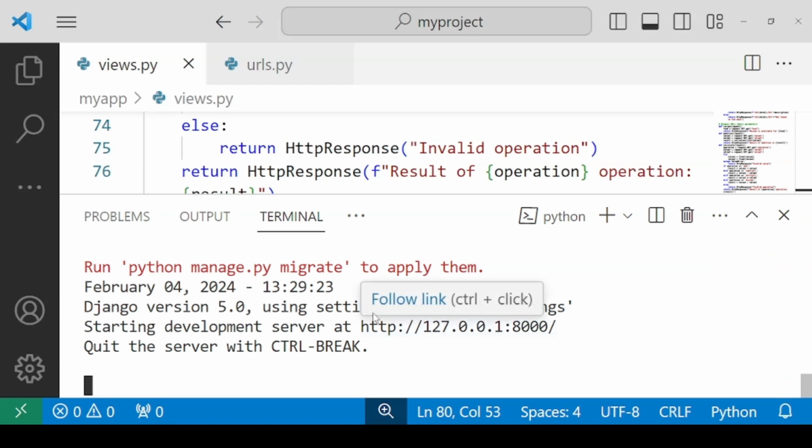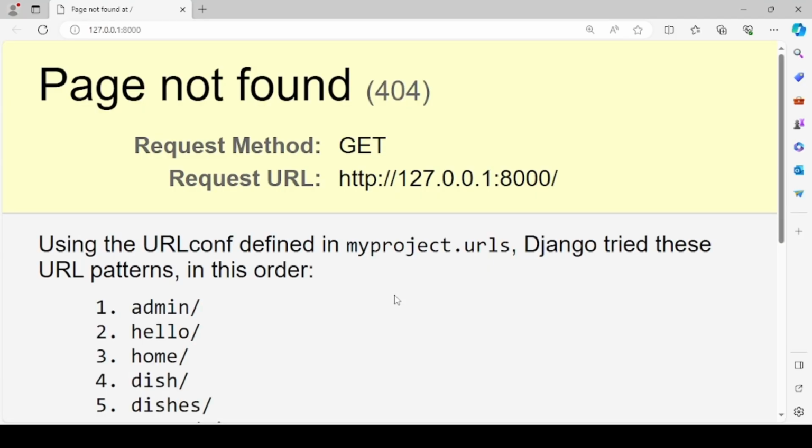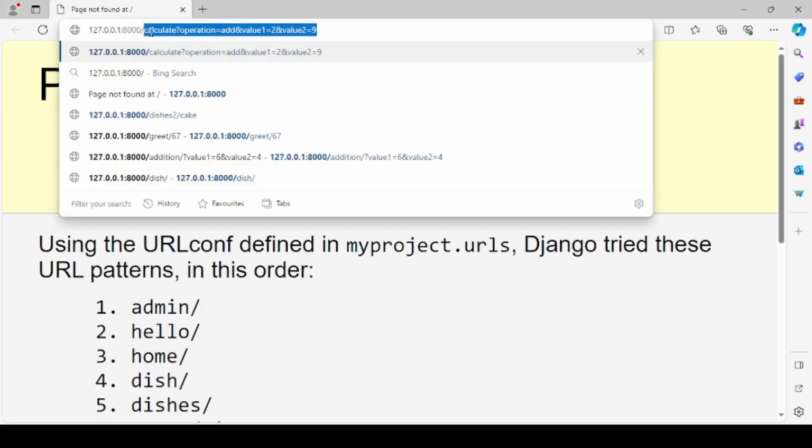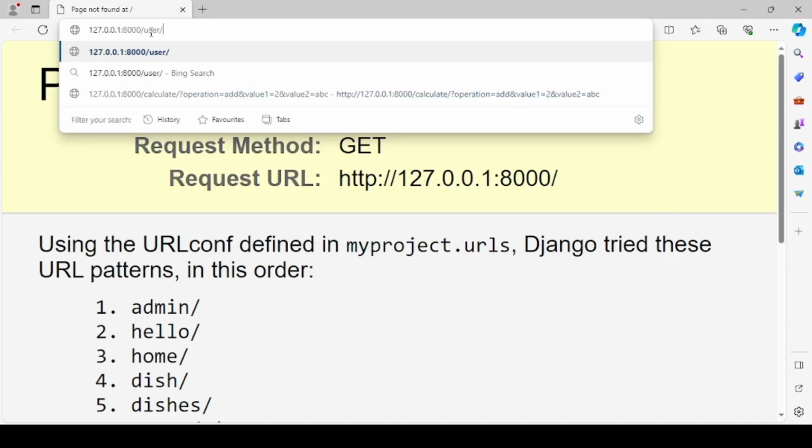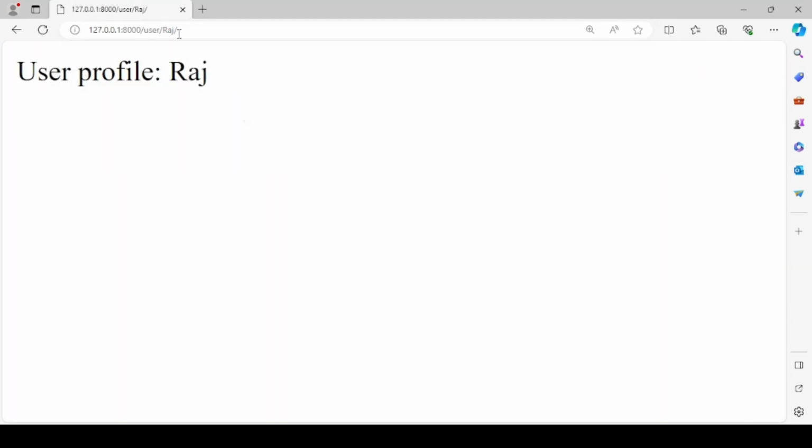Let's get to the URL. So we are going to write username slash, we will be writing user slash user, then the name of the user. Let's say I'm putting Raj. User is the prefix and Raj is the name of that username. So you see that your profile, user profile is Raj.